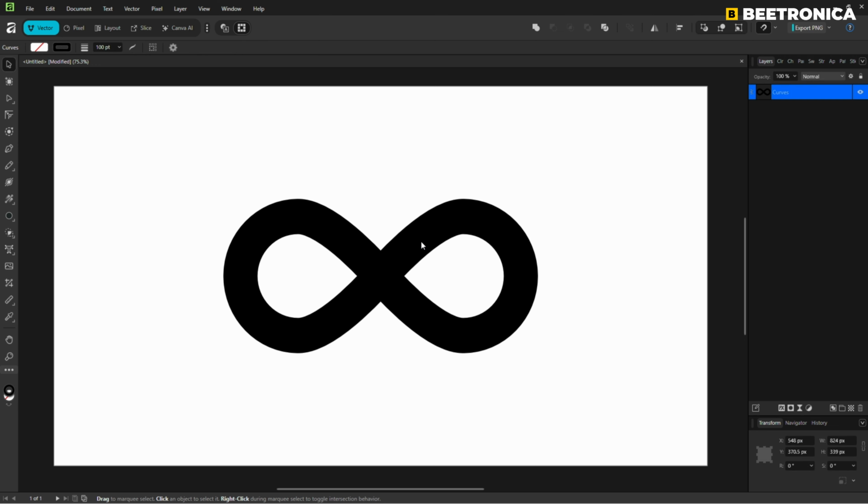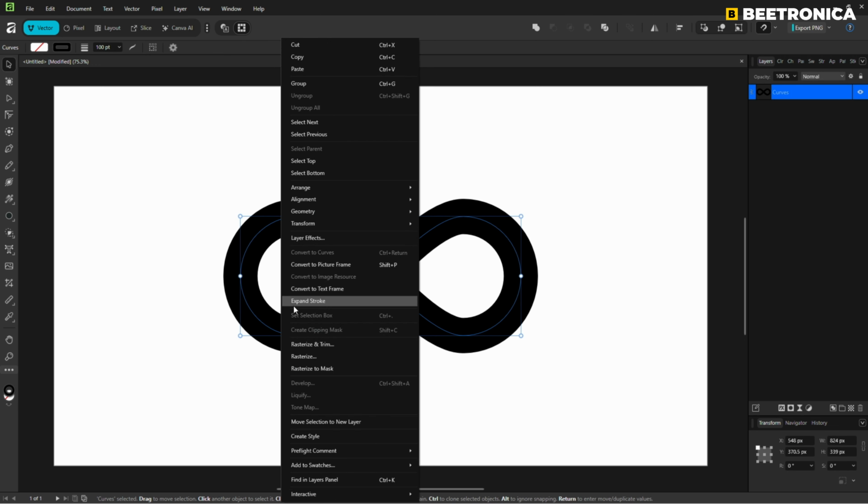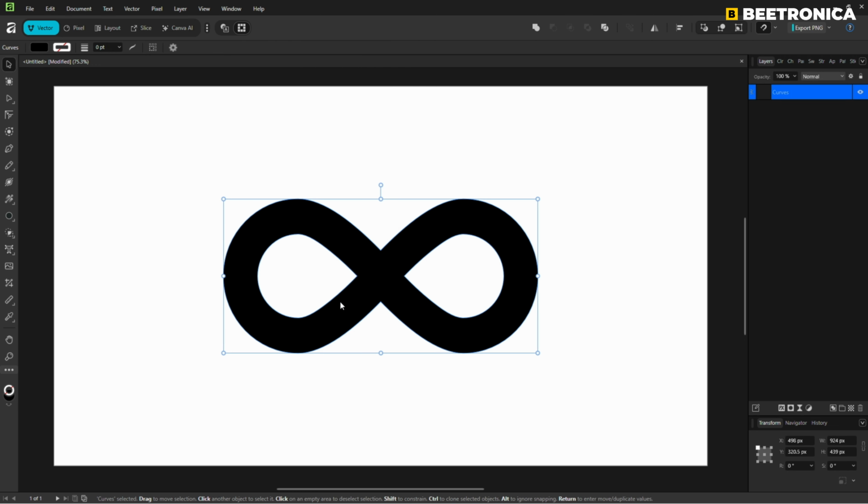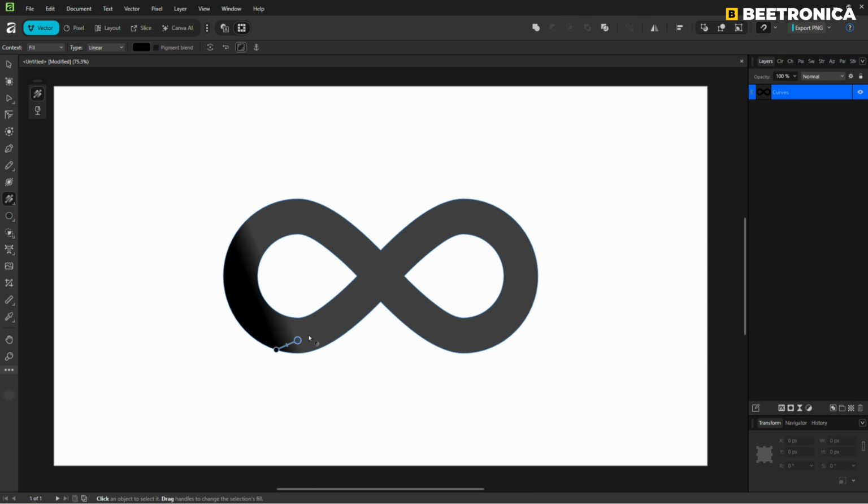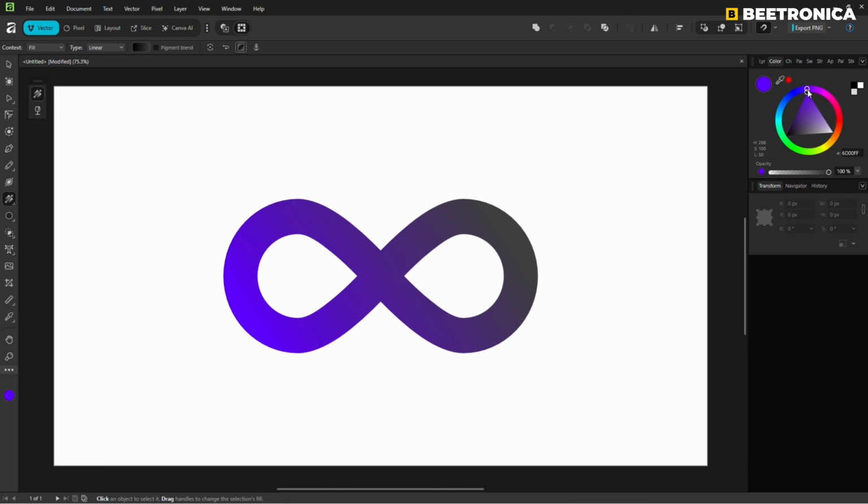I'm gonna right click here and select Expand Stroke. Now let's give it some color. I'll select the Fill tool and drag the gradient path from this side to this side. Then I'll select this point and select purple. Then click this point and I'm gonna select yellow.